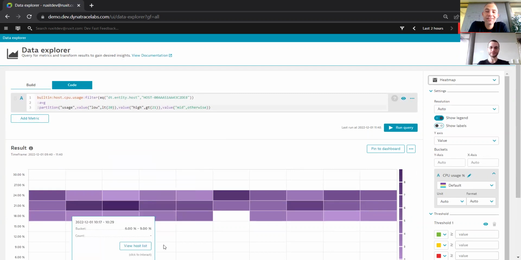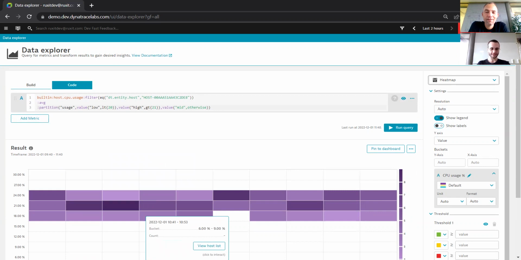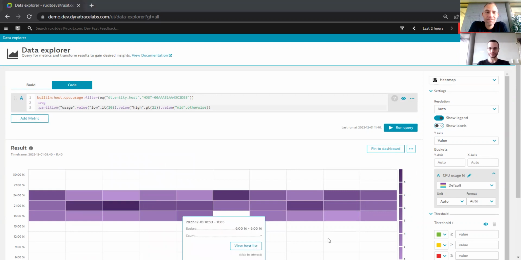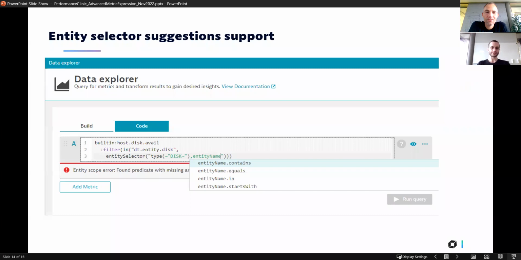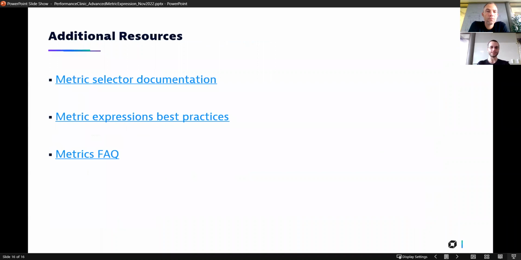Exactly. So let's go back to the slides. And yes, as you can see, I prepared some images here that show what I just presented. And at the end of the slides, which will be made available for the users, we have some useful links to the metric selector documentation, the best practices with metric expressions that cover most of what we introduced today, and some FAQ.